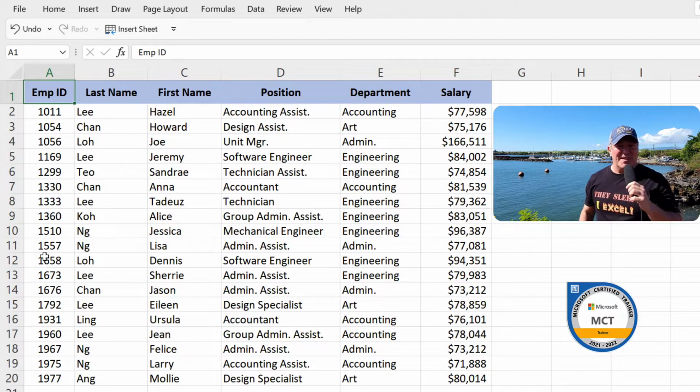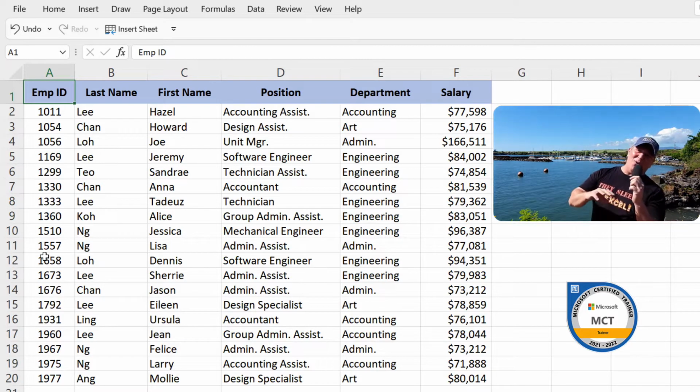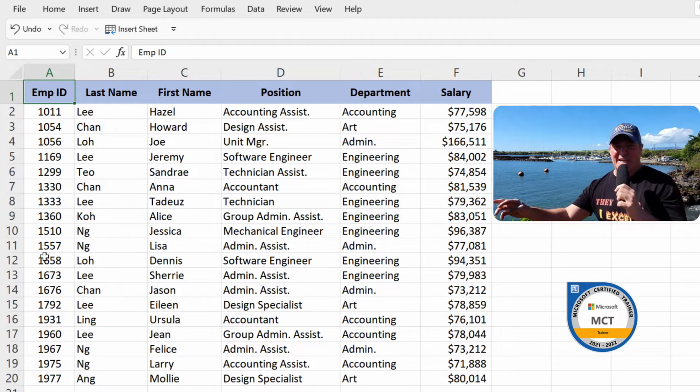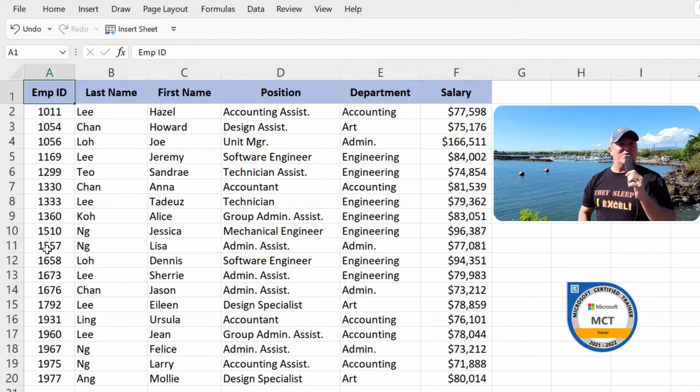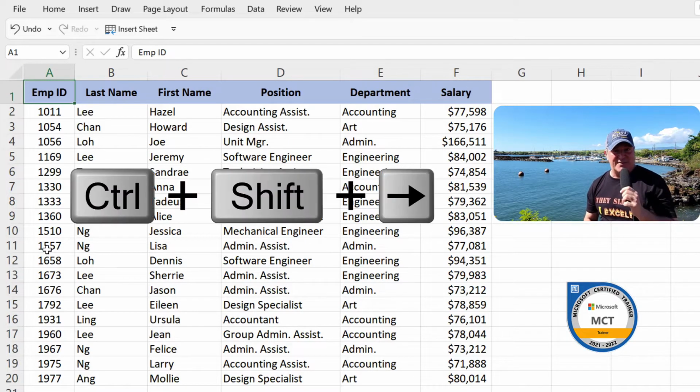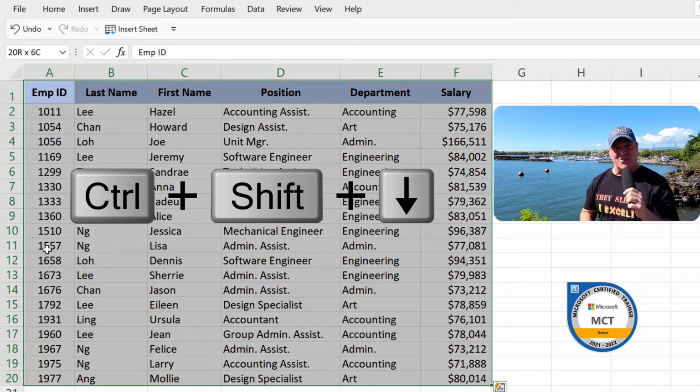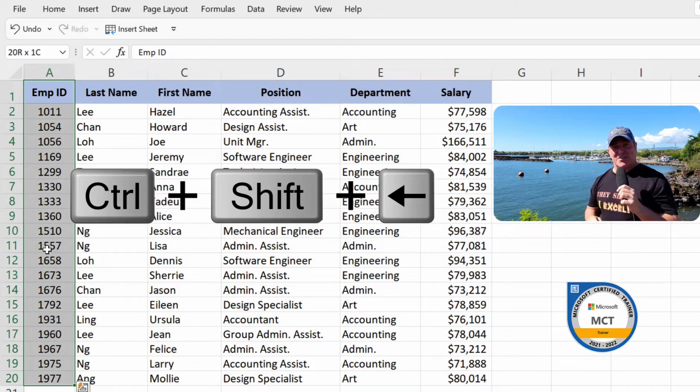Listen up. Hold the shift key, press the arrows. You're selecting every time you press the arrow. You want to select all the way to the last empty cell. Press the control key and the shift key. The control key navigates in the direction of the arrows. The shift key selects in the direction of the arrows.